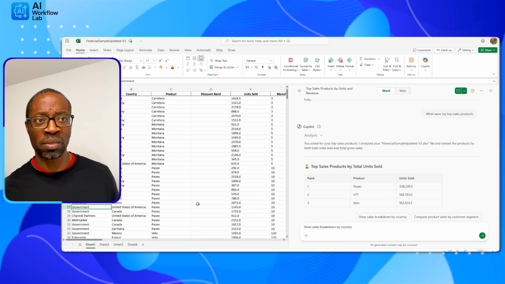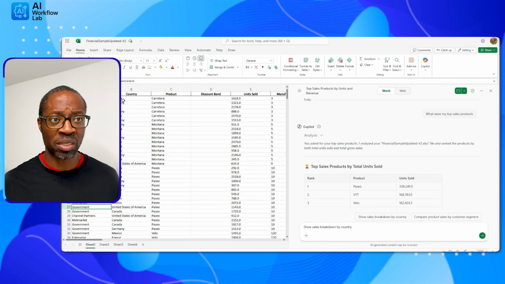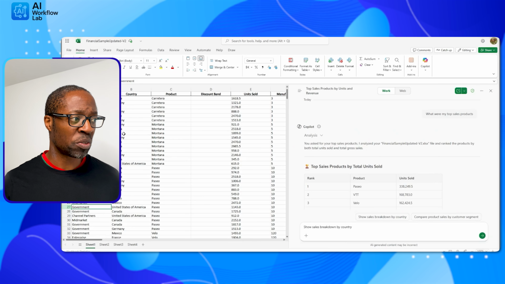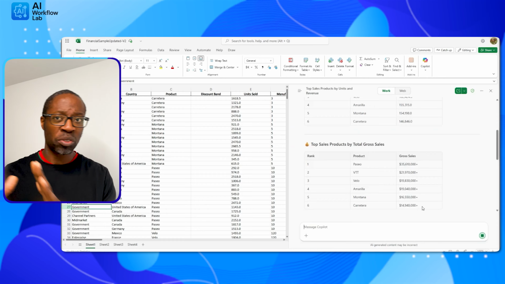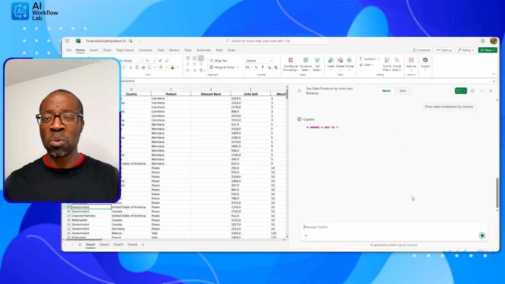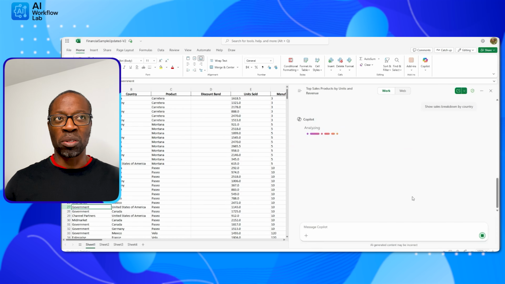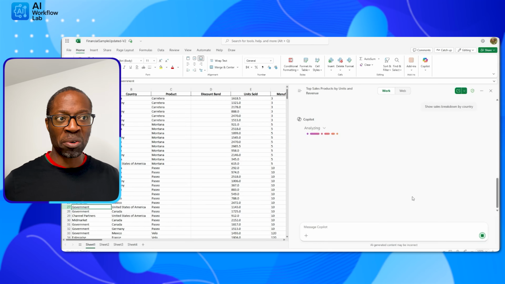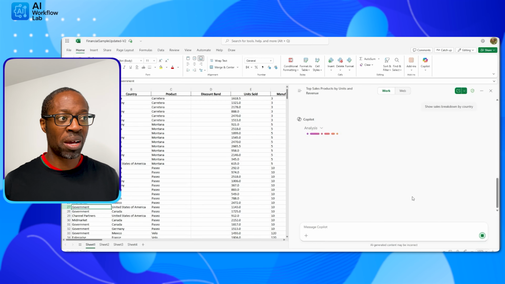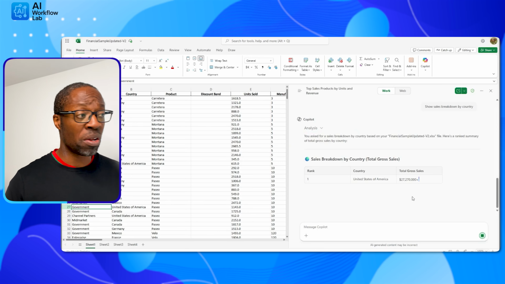Because we've got different countries here: Germany, France, Mexico. How is the sales breakdown by that? And again, let's just be clear. Without Copilot, how would you do this? You'd need to understand how to create the right columns, the right formulas, in order to create these trends. So now I don't need to know that. I just need to know how to type, really.